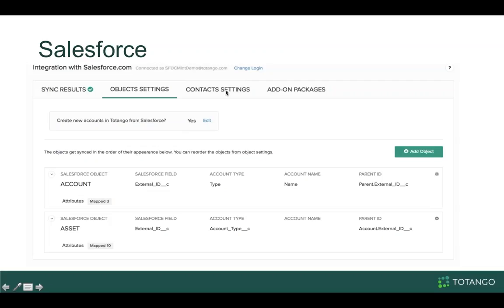Contact settings, you'll now be able to upload or pull in your contacts from Salesforce along with attribute data about that user. So things like phone number, title, email. So that's really, really exciting. Having the ability to have your contacts that maybe aren't Totango users in Totango, and then vice versa. Maybe people that are Totango users but you haven't uploaded into Salesforce yet.